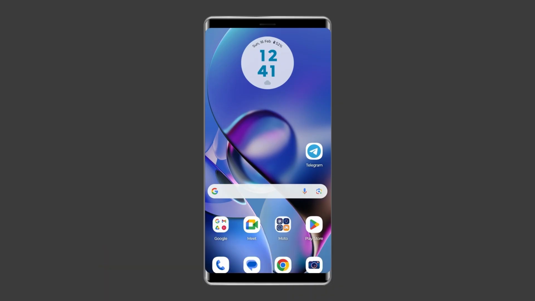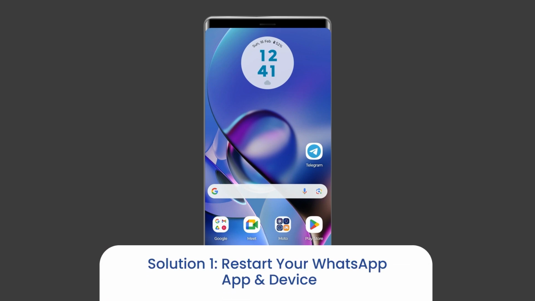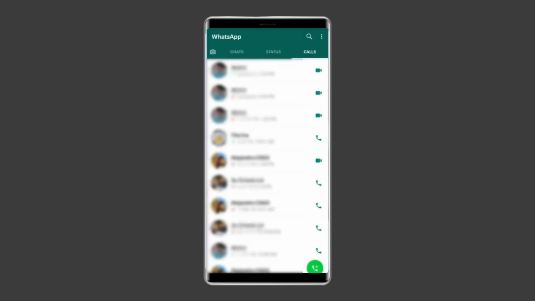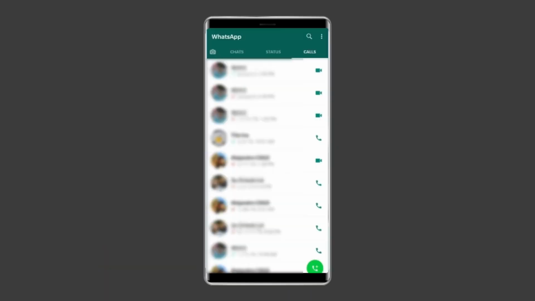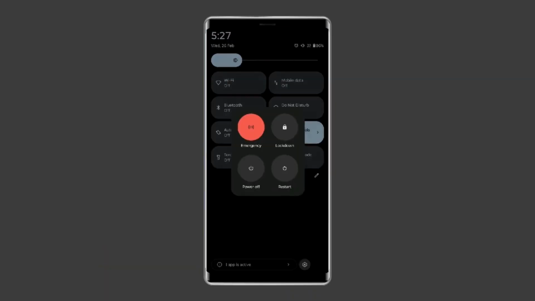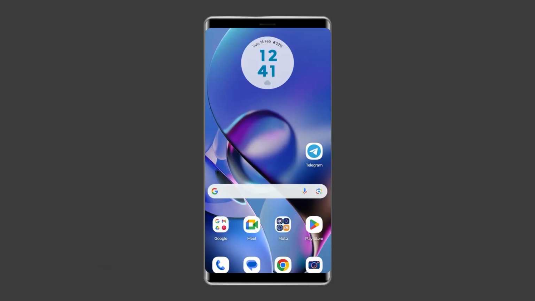Now, let's move on to fix WhatsApp error this item cannot be shared with 6 best fixes. Solution 1. Restart your WhatsApp app and device. Since you are unable to share the media file, the first thing you need to do is relaunching the WhatsApp app. So, give a fresh start to your app and see if that can fix the issue or not. Besides relaunching the app, you can also restart your Android device.